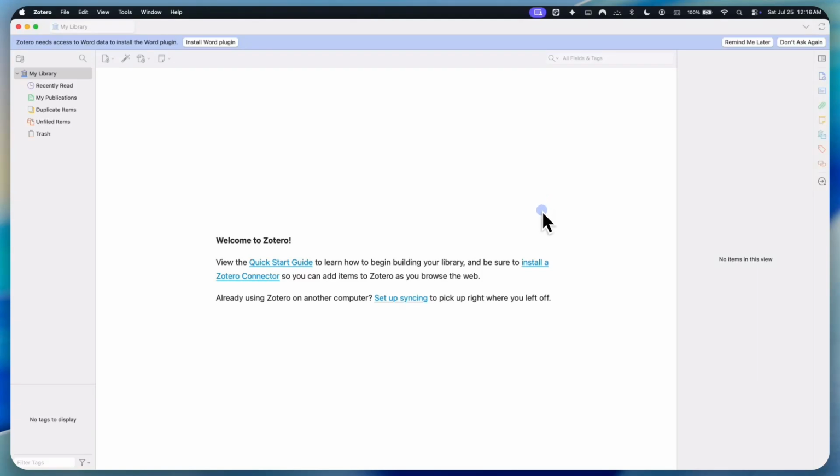Hey everyone, today I'm going to show you how to use Zotero with Overleaf. We'll export your saved references from Zotero as a bibtex file, then upload the file to your Overleaf project. This makes it easier to keep your citations organized and consistent.